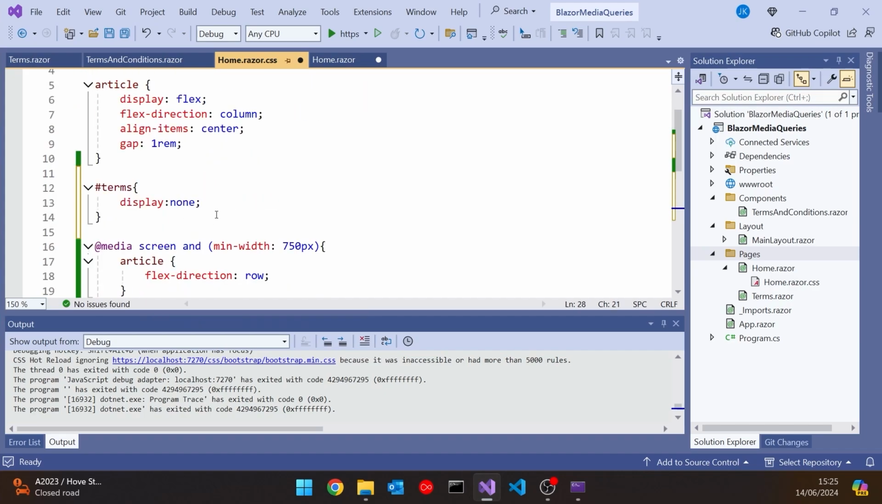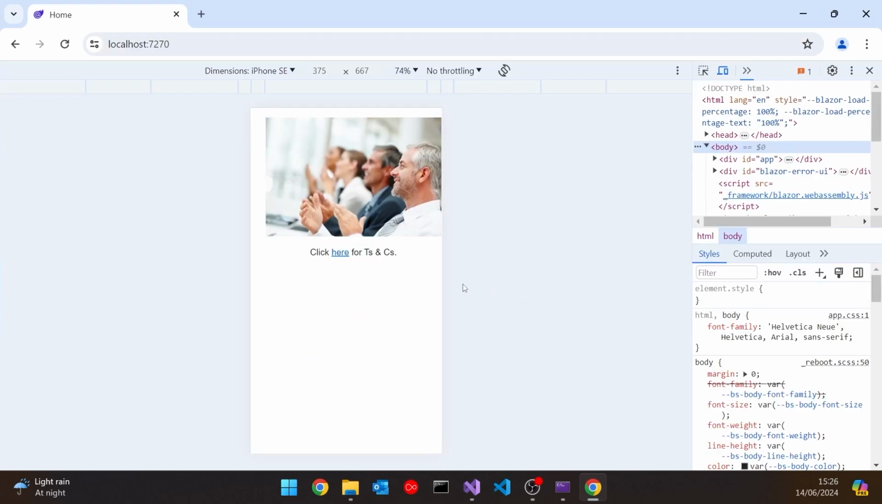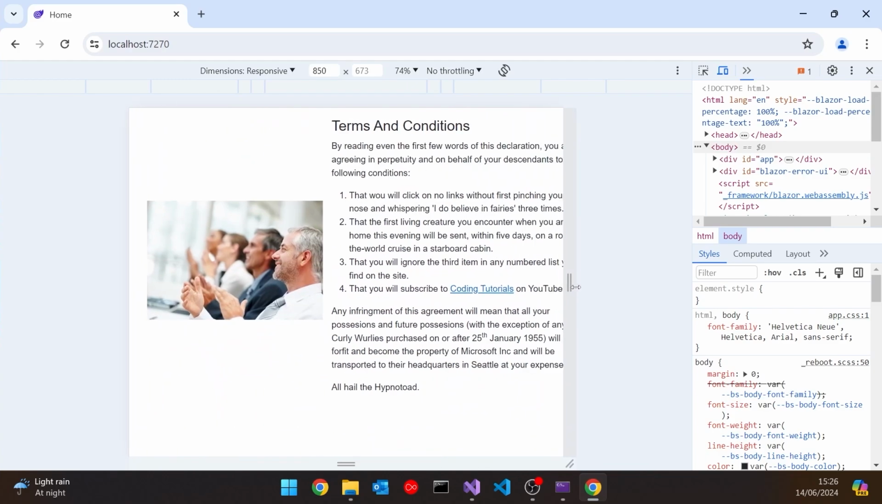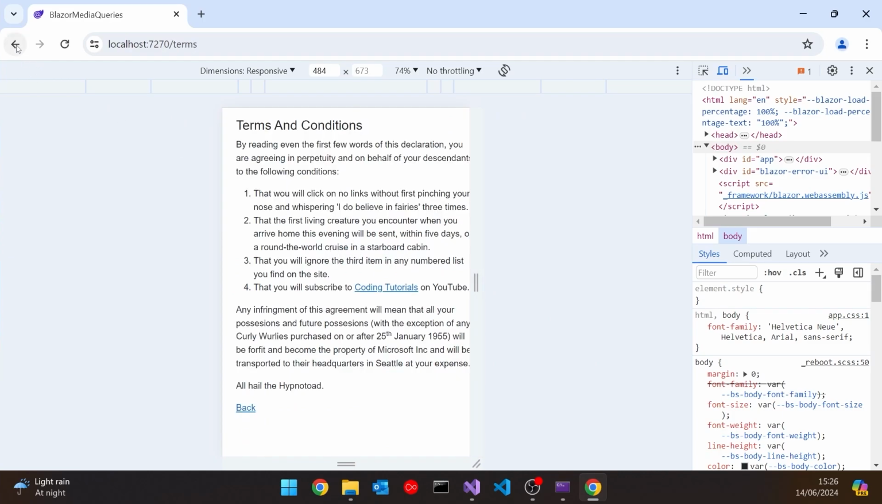Okay, so when we're narrow, the terms will be none and the link will by default be block. And then when we're wide, we're going to switch that. So if I run that up and again go to there, then we should be able to see when we go to responsive that when it's fairly wide, we're seeing the full terms and conditions, but when we get too narrow, it switches to the click here, and obviously we can click there and have a look at them.